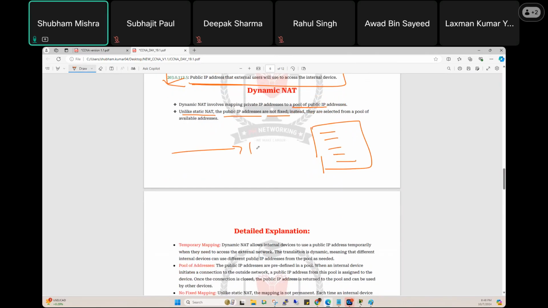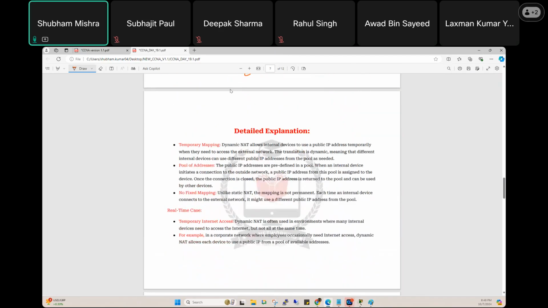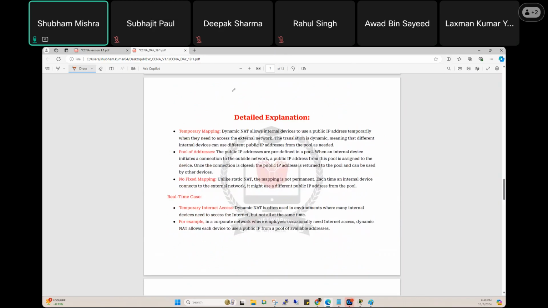Whenever any request comes, what will the router do? The router chooses an available public IP address from this pool and allocates one public IP address to the private IP address. Getting my point, everyone? When the reply comes, the router sends the packet, then this IP will be freed. That is the process. That is called dynamic NAT. So in static NAT, you allocate the IP address as fixed.